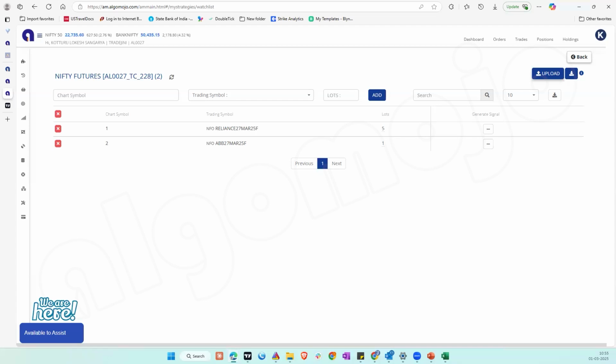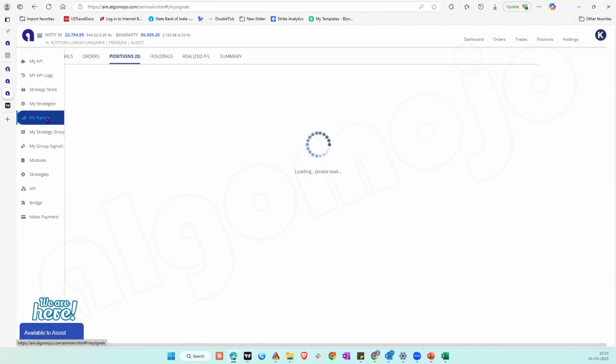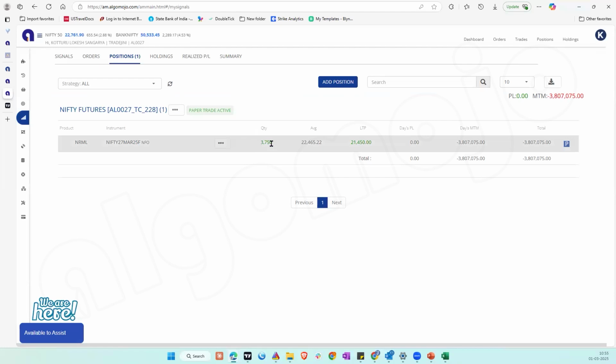Sure, you can do a half exit. Only thing is, whenever you are doing any changes, do it using our system as such. Suppose, for example, here, we have taken a quantity of 3750 and you feel that you want to exit, say 5 lots or 2 lots out of it. And the balance quantity you want the system to keep running.